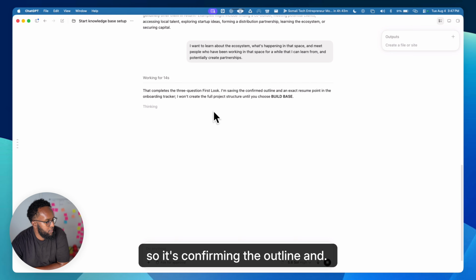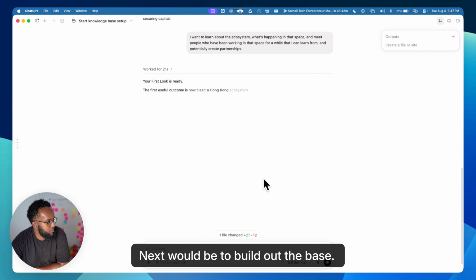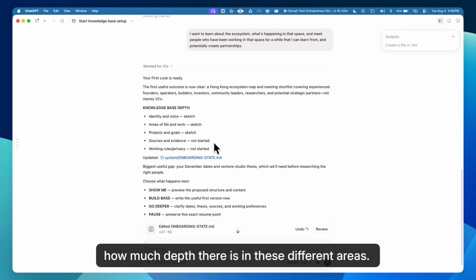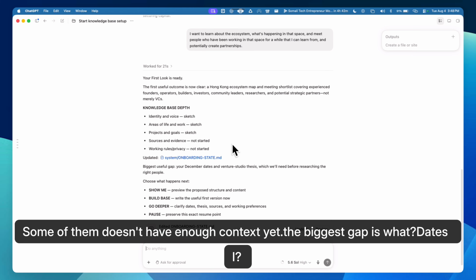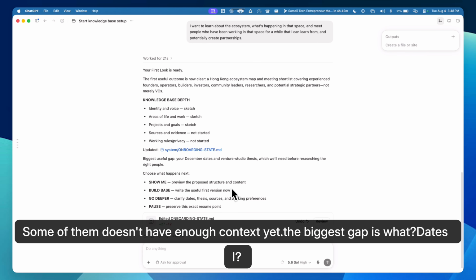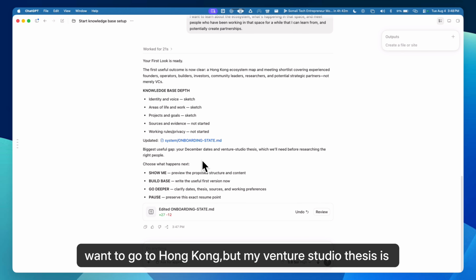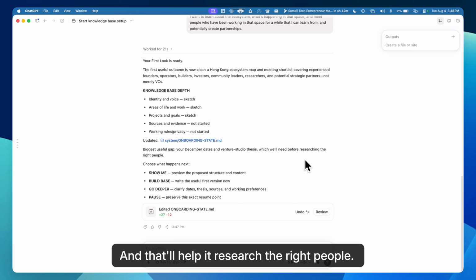So it's confirming the outline, and next would be to build out the base. All right, so it's starting to detail how much depth there is in these different areas. Some of them don't have enough context yet. The biggest gap is what dates I want to go to Hong Kong, what my venture studio thesis is, and that'll help it research the right people.